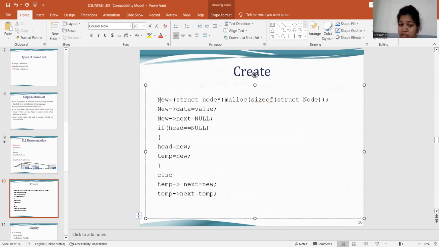So in that memory allocation, the first field consists of data. That field we are reading the value, from scanf we are reading the value. We are storing the value in the data field of the new node. Next, again, in the next field of new, we are storing null, as we are creating only one node, right? So we are creating only one.